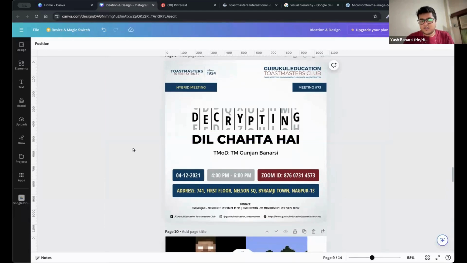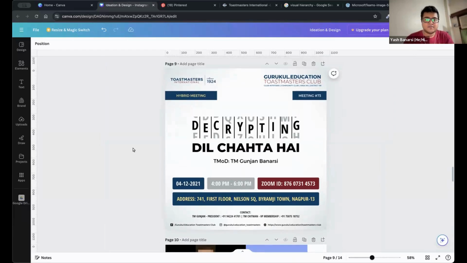In the posters, as you can see here as well, in the meeting poster, the theme is conveyed first, and then the name of the Toastmaster of the day. The date, time, Zoom link, and the venue were all similar to the size of the Toastmaster of the day's text. So just to highlight it, I used the square element, so that it's highlighted properly and doesn't get merged or lost in the communication.